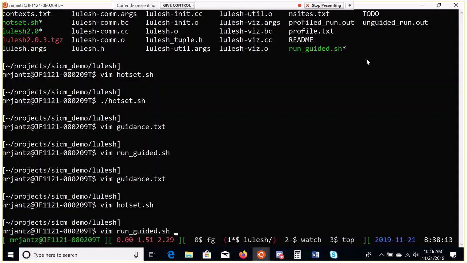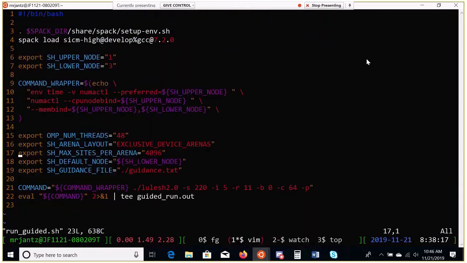So let me go over run guided. This shows how it sets up a guided run. Let me talk about some of these arguments or variables. First, it uses a different arena layout. So again, we're using 48 threads, but it uses a different arena layout.